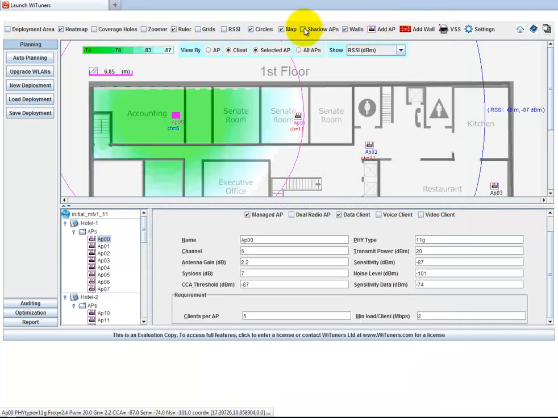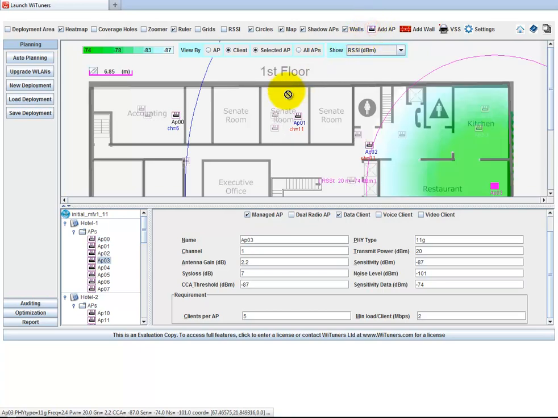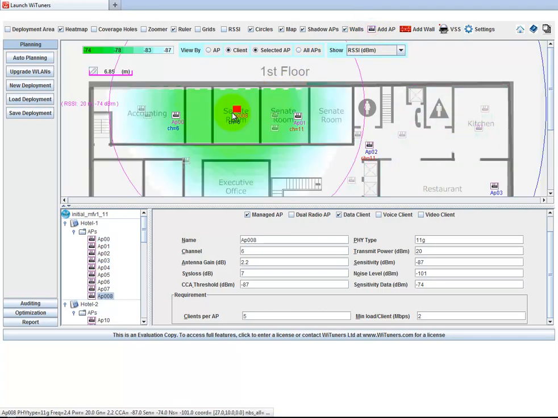Note that some of the access points are lightly shaded. These are access points located on other floors, but whose signals are leaked to the current floor. If you want to add an access point, click and drag the Add AP icon down from the top toolbar.